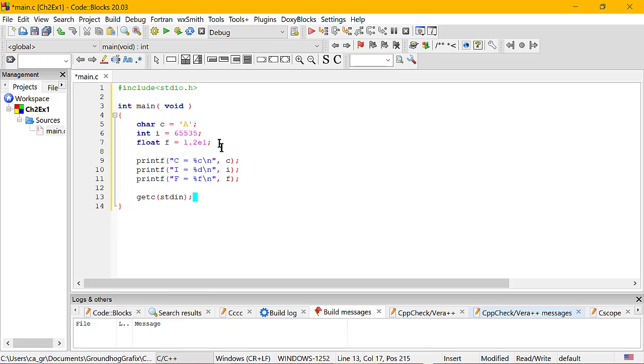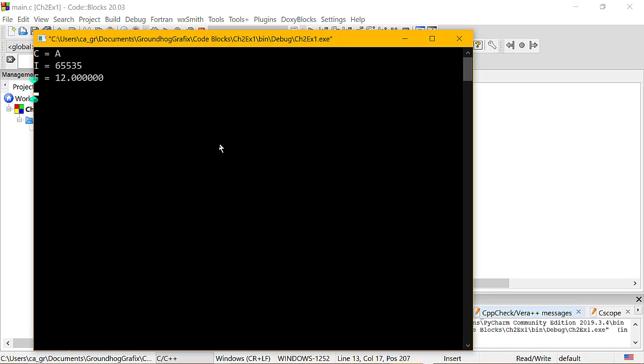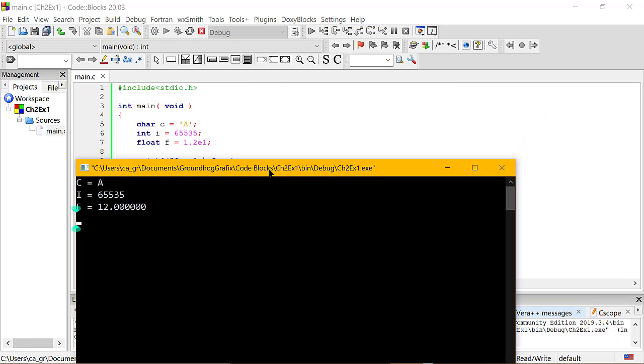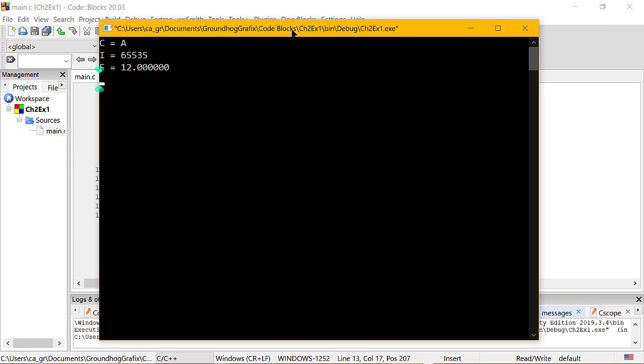Alright, so now we go ahead and F9 to compile and run it. And there we have c equals the letter A, i equals 65535, and f equals 12, because we put in 1.2 with the exponent of 1. So it shifted it to the right by 1 place. So that's right, there it is.